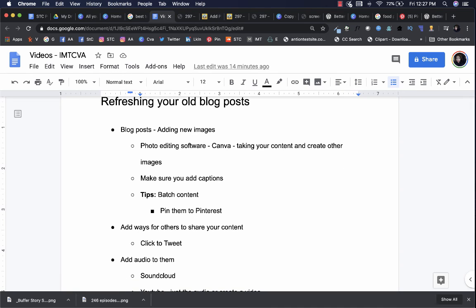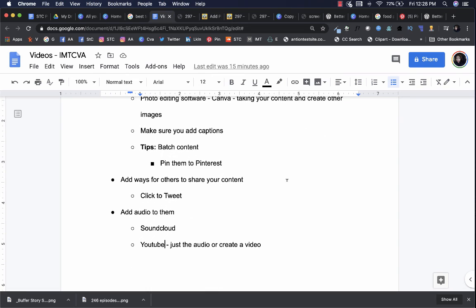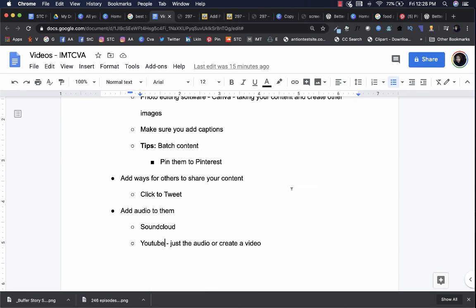So that's it for today. These are ways to refresh your old blog posts. Remember, you can do click to tweet, adding a plugin to your site. You can start with your images, creating new blog post images, and then putting them on Pinterest for others to share. Then you could also add audio, and you can do that via SoundCloud, YouTube, whichever you prefer.